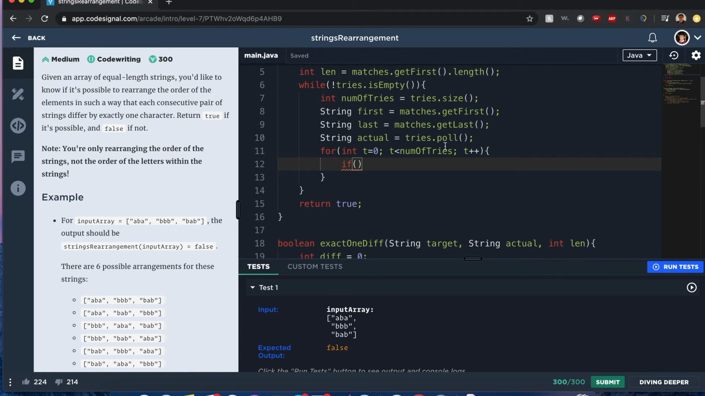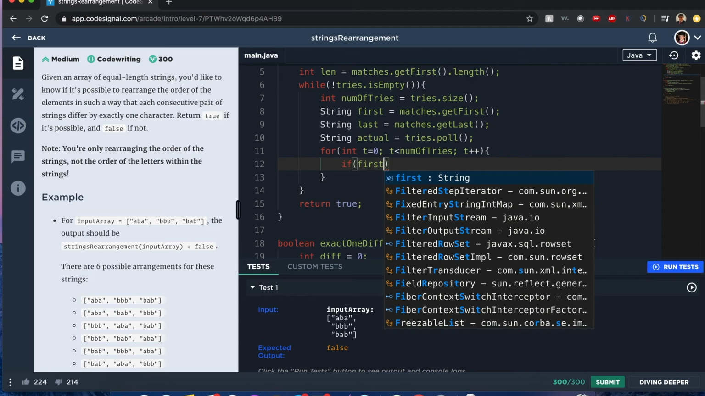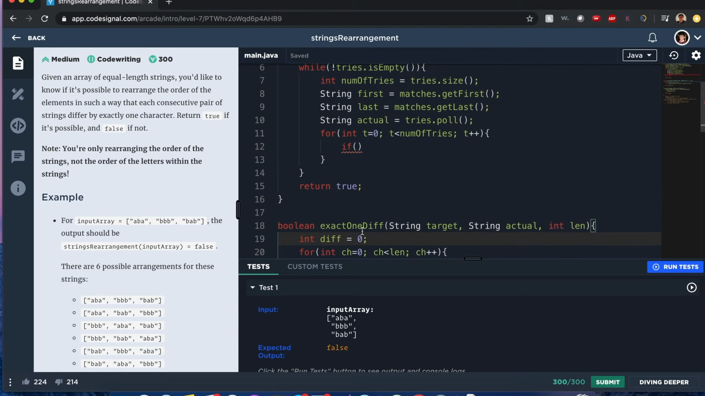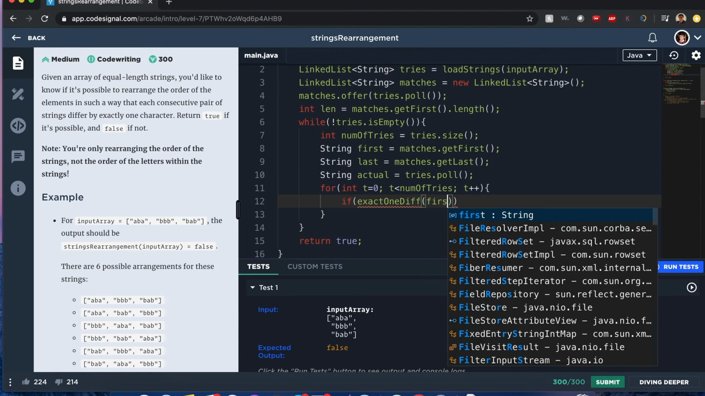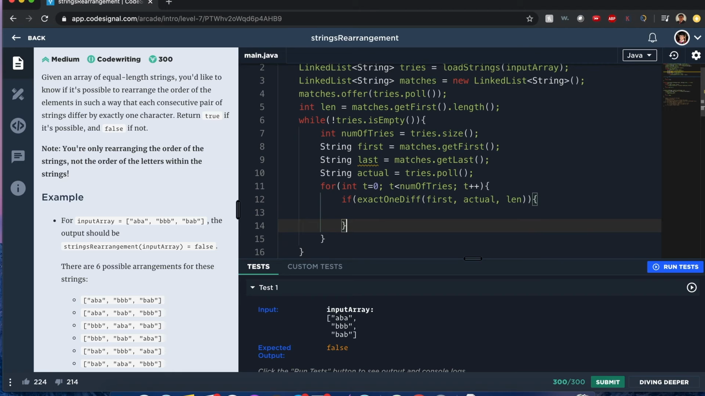So in this case, first, let's just use that helper method we used right here. exactOneDifference(first, actual) and the length of the word. And we also want to try this with the word at the back of the list.